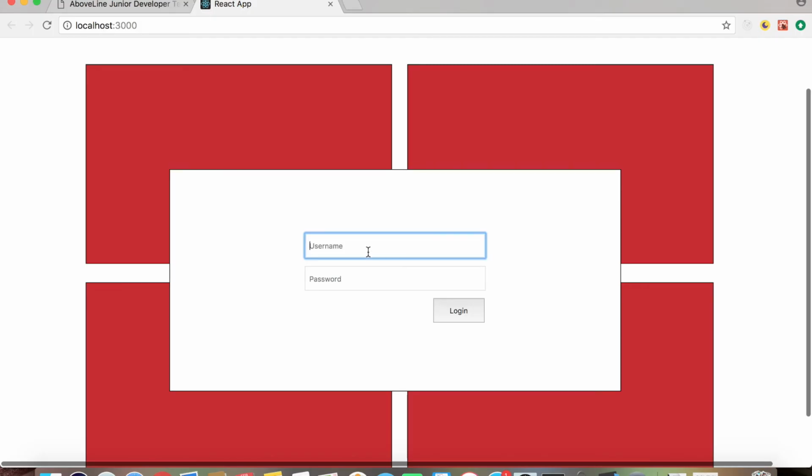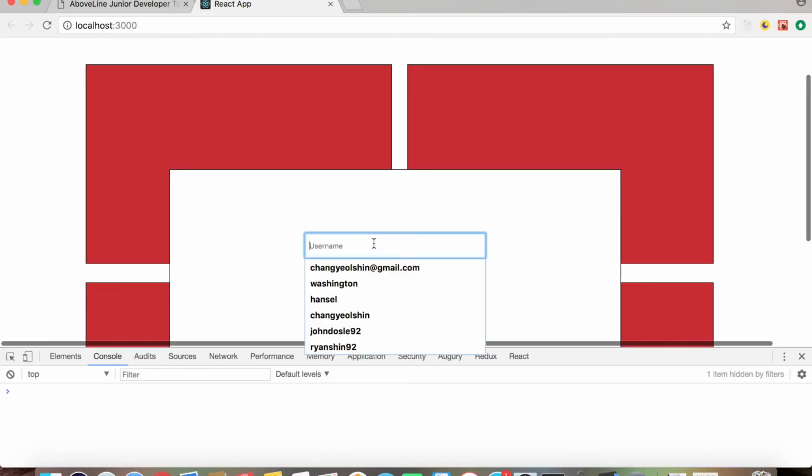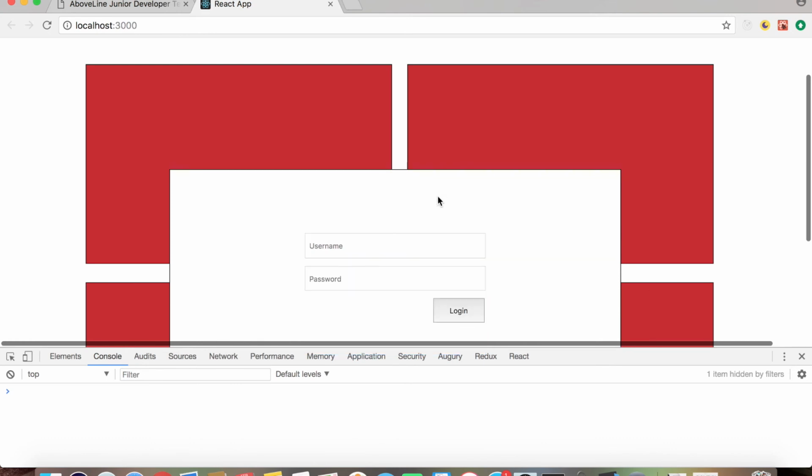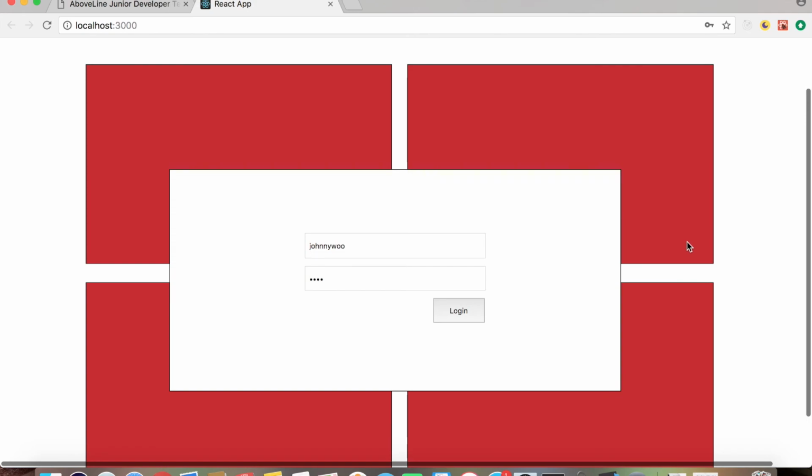So if I were to go back, inspect the element. So now I'm going to say Johnny Woo and set the password to 1, 2, 3, and 4. And if I were to click this login button, it should console.log the form data. And perfect. We got the form data that we need right here. And so I'm just going to close this and go back.